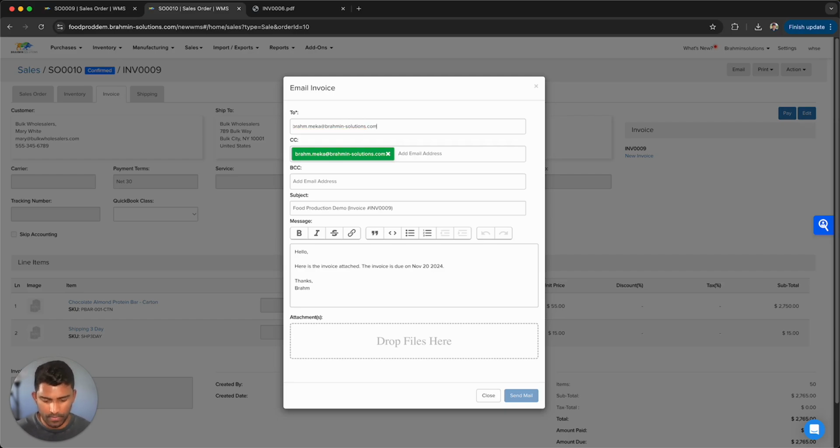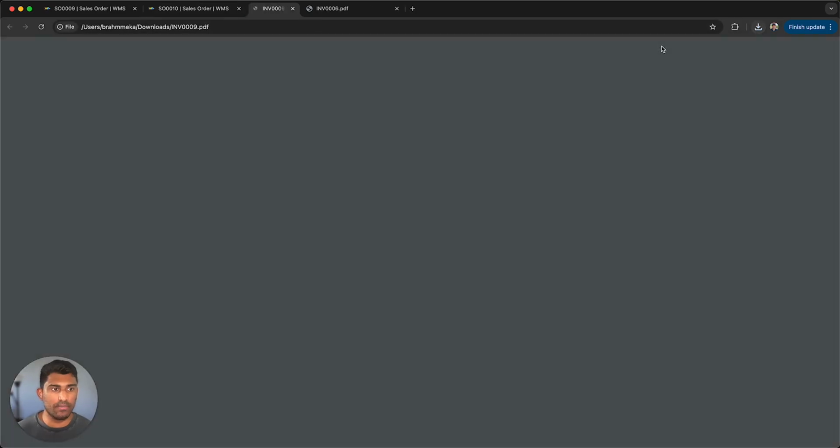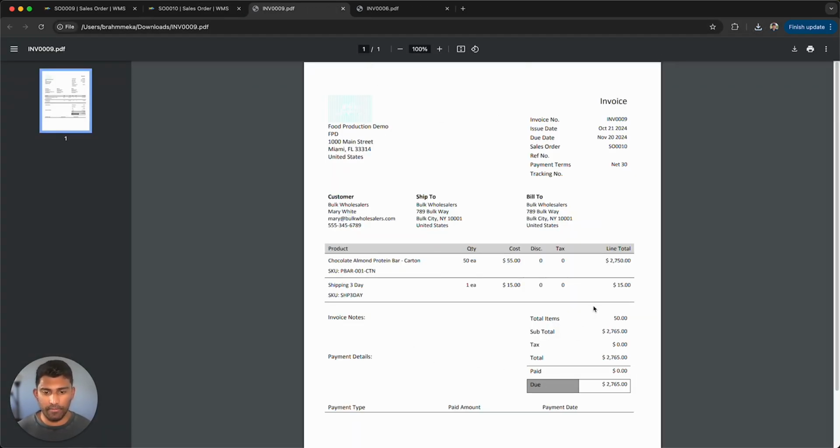Okay, so here it is. I'm going to click email, and then you can add other additional attachments. But again, the attachment that goes out with this email is going to be the PDF. So it's the PDF that you can actually print out within the system. So here is the PDF. Okay, this PDF can be customizable, but this is what's also sent out as an additional.